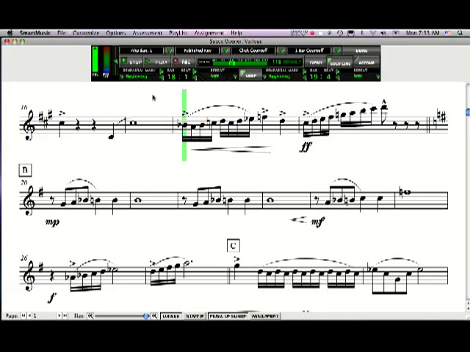So that's a little bit about how you can use SmartMusic with marching band music. In subsequent podcasts, I'm going to show you some other features that are available, because there are many, many other things that I can do with this software that will just benefit me greatly as a musician.